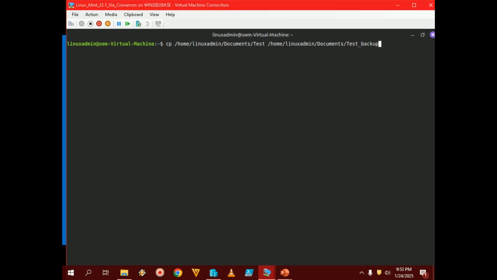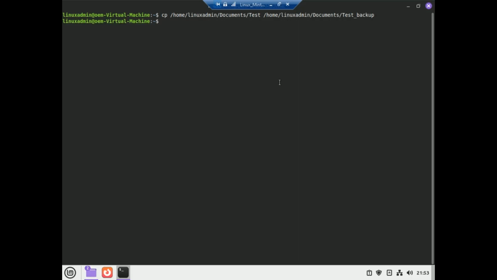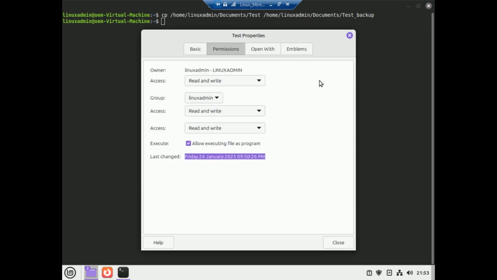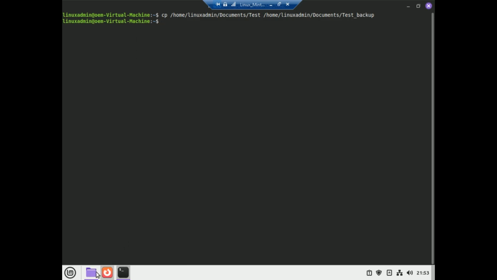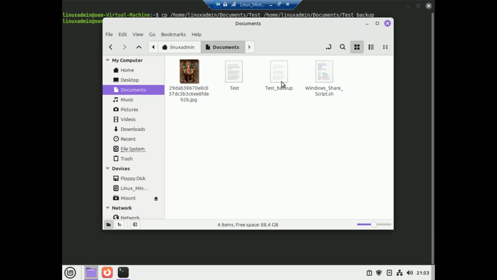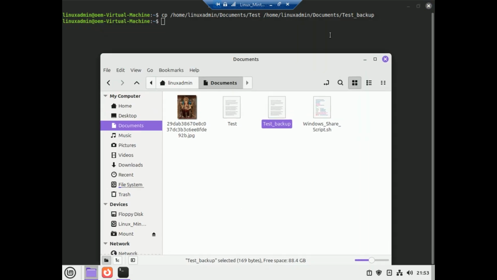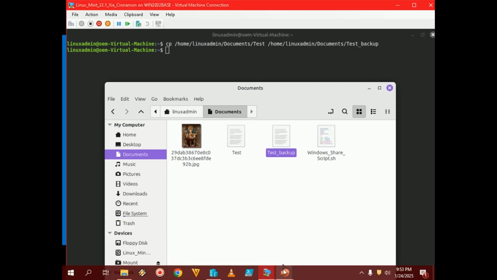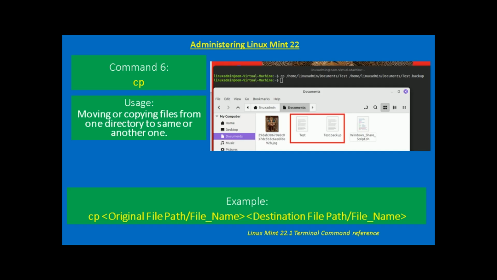So let's see, this is completed, nothing will happen. Let's verify whether it has copied that particular file. Let me close this. You can see over here one more file has been created with the name test backup. Okay, this way I've just copied this file in the same folder. You can copy it to some other folder also. You can copy it to, let's say, your desktop or any other folder. Okay, so this is a simple copy command, that is cp. Let's move on to the next command.